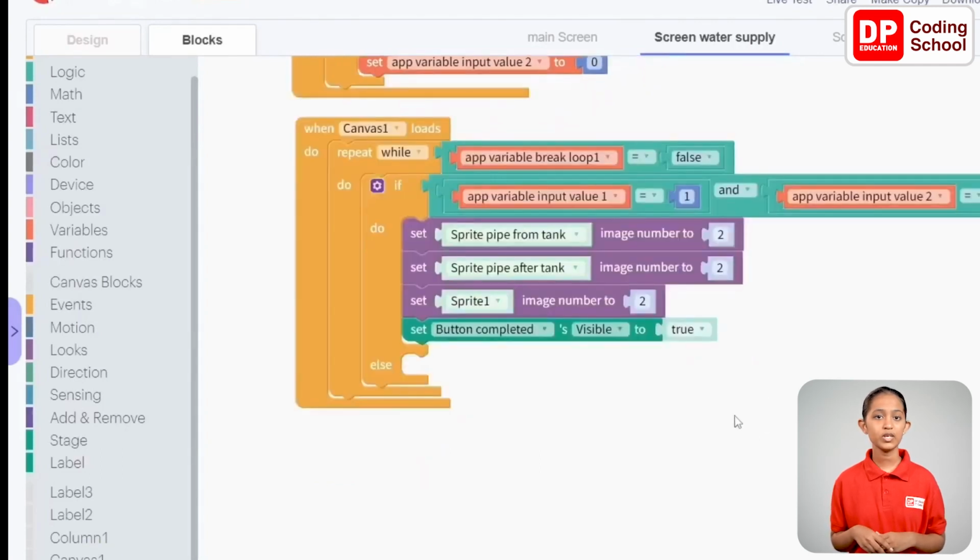Next is to complete the else part of this if code block. That means the situation where the pump and the valve are not on. Water does not flow through the system at this point. Therefore, we need to provide images where the water does not flow, for sprite pipe from tank, sprite pipe after tank and sprite home. We can duplicate the 3 previously created code blocks for this purpose.